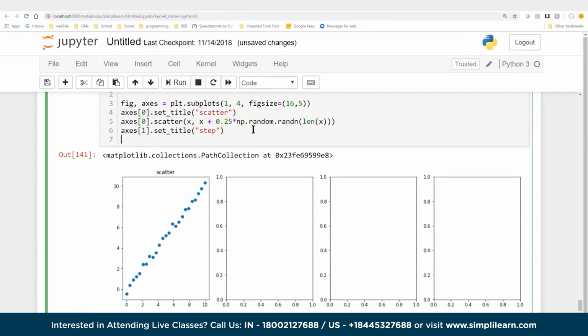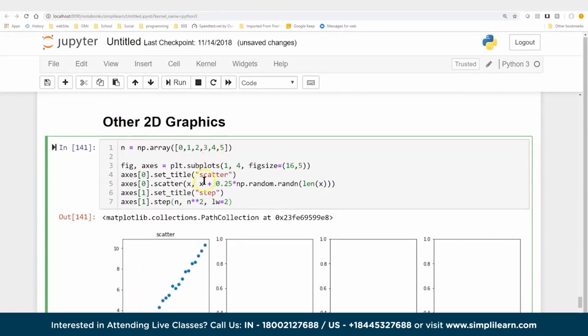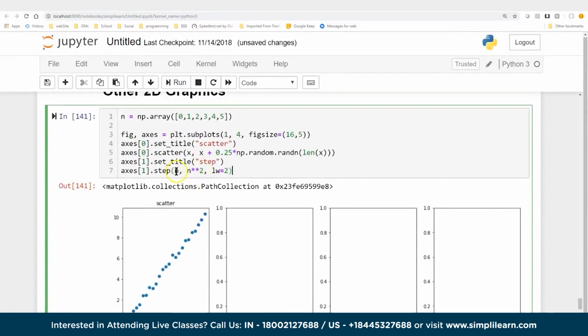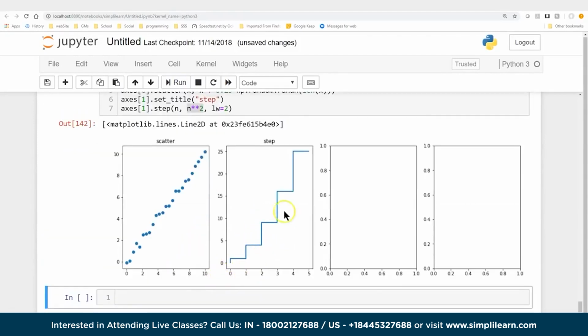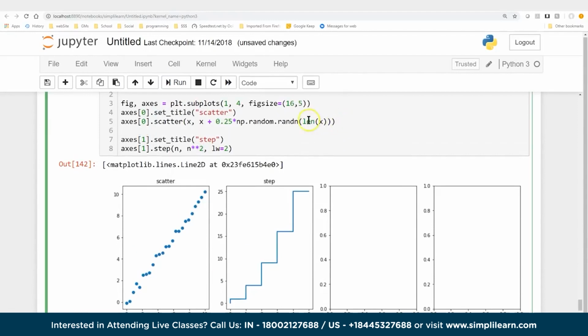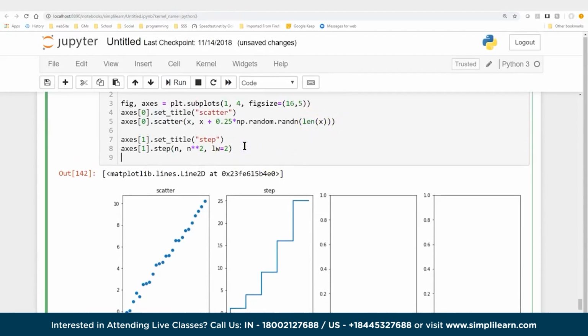So for axes 1, we'll go ahead and do a step plot so you can see what that looks like. And this time I'll use our n value instead of x. We generated that n value up here. And so for this we have n times 2, our n squared, n times 2, n squared. Line width equals 2, and if we run that, it creates a nice step up. Let's see, so we've got a scatter plot, we've got a step plot.